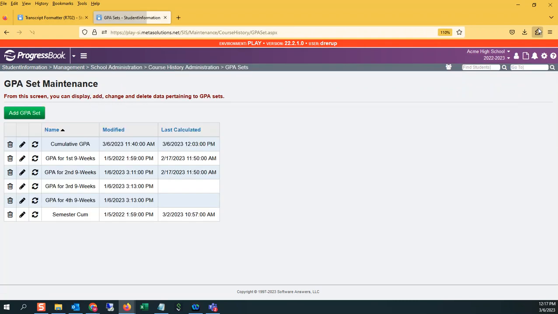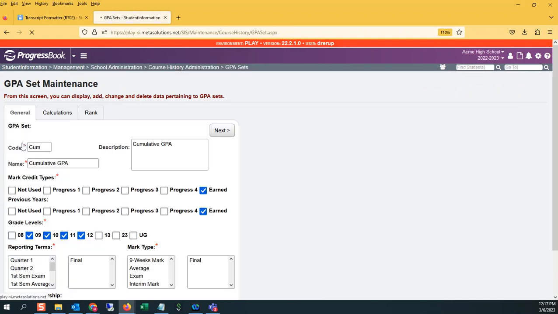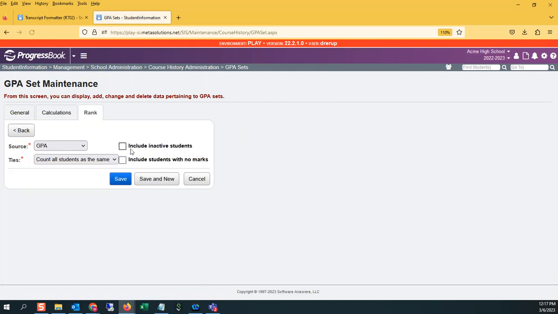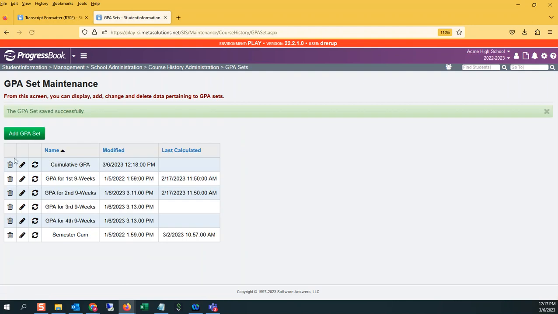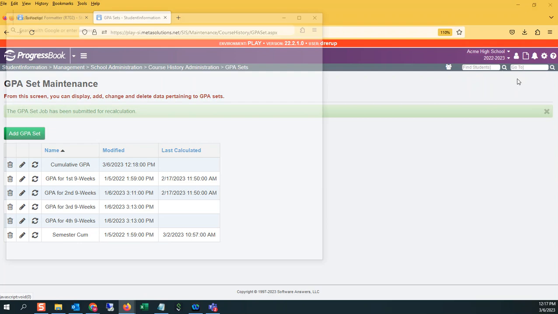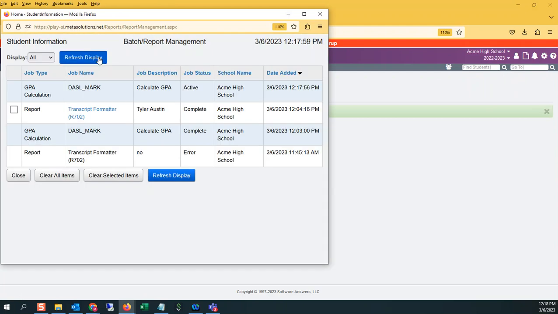So if I type GPA set and I want to pencil this GPA and go to the last tab, include inactives must be marked, and I need to save, then I need to recalculate that and wait for it to finish on my management screen. We do not recommend recalculating the GPA set off the R702 or R700 submission screen. It will make things go 3 times as long.